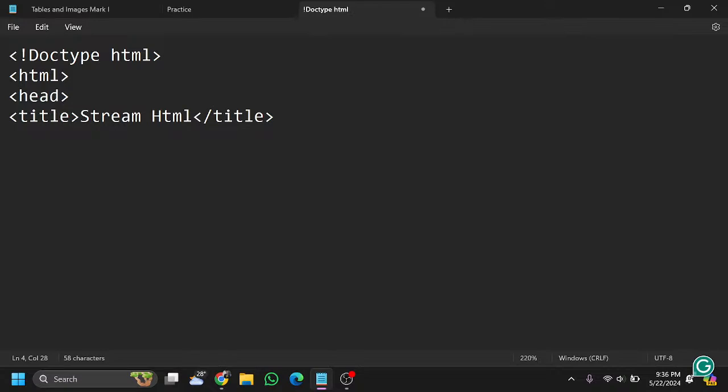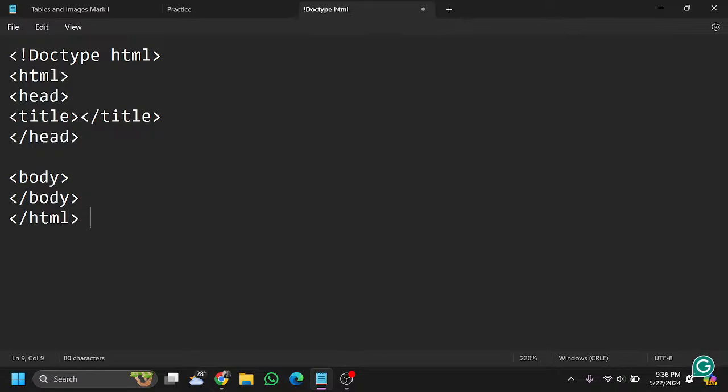Now, in order to close something, we add this slash. We add this to close any tag. So we need to close the HTML tag and the head tag. Then we'll close our head. Let me even remove the stream HTML, I'm just giving the content layer. Then we have our head closed. Then we begin with body. We close our body, and then at the end we close our HTML. And this is basically the most basic structure.